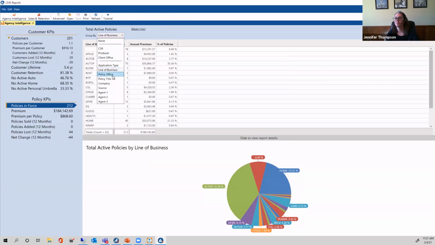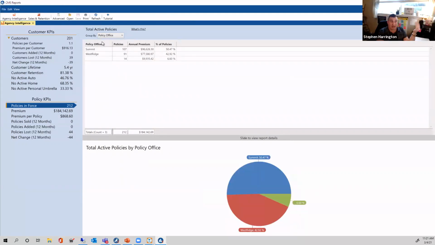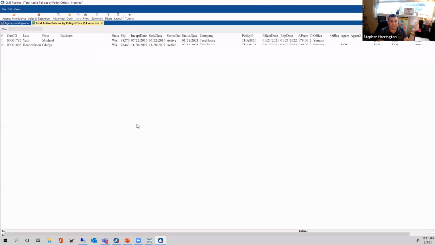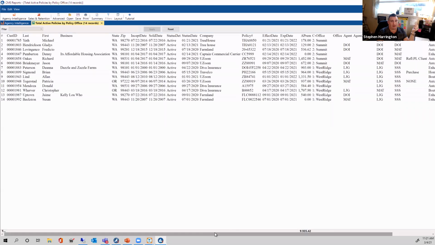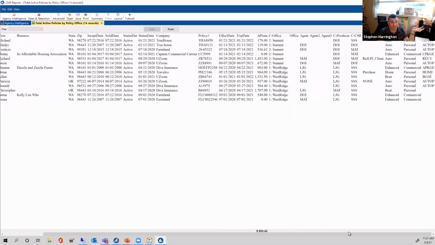This one is pretty simple as well. Policy office. Now this is at the policy level. There's 14 that don't have an office. Now, I'm assuming a lot of things here. I'm assuming the policy office should match the client's office, or the customer's office. That's my assumption in this database.